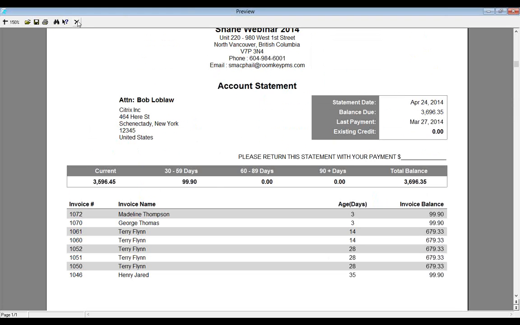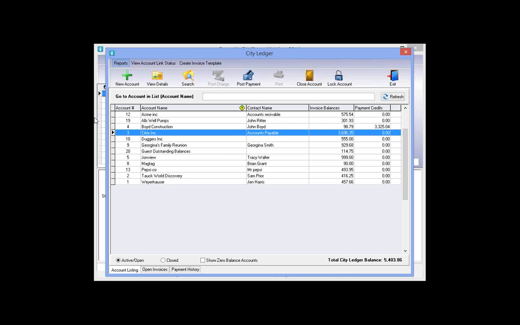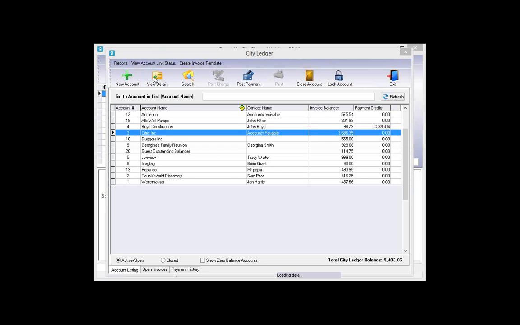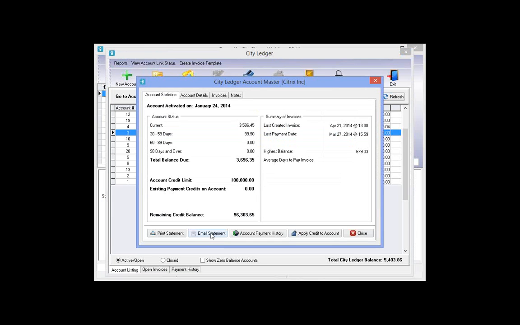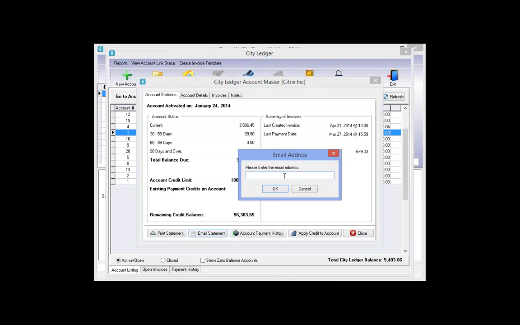If you want to email a statement, you need to go to the account. So I would go to Citrix, click on View Details, and then see down below where it says Email Statement, and then enter in the email address. So if I had an email address on file, it would have populated here. But if not, you can just enter it again.